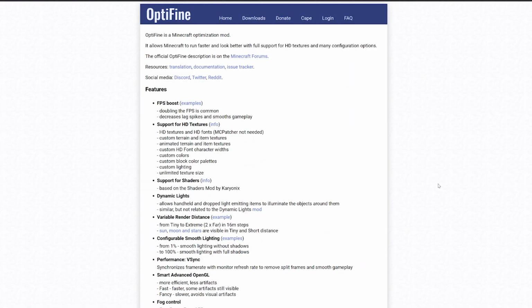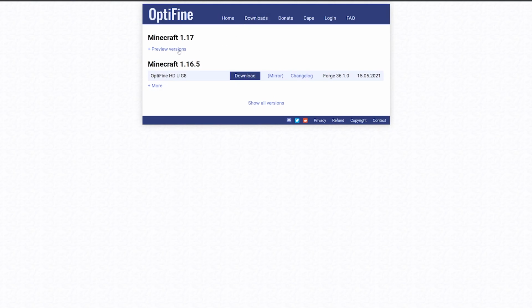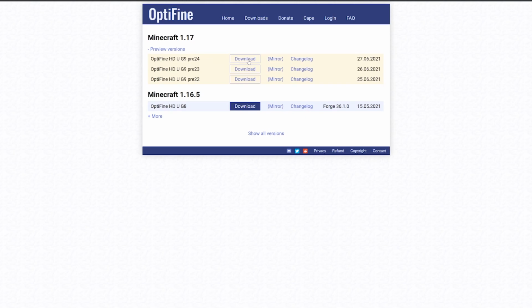Alright, so first off, we're gonna install Optifine. This is a little program which allows you, of course, to run shaders on your Minecraft client. So for that, you're gonna follow the link in the description to Optifine and we're gonna search for the downloads. Then you're gonna go to the Minecraft 1.17 preview versions and you're gonna take the latest version available.